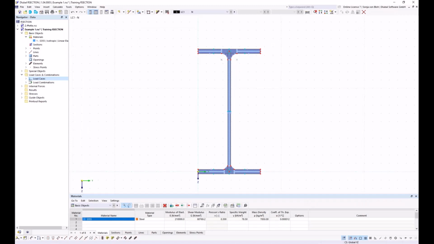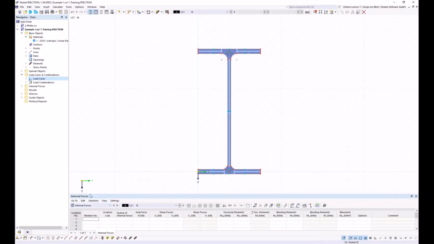Then I have to define the internal forces. The internal forces can be defined manually or imported from RSTAB or RFEM. If you want to use the import function, then you can do this via this table, internal forces, and then you can click on this button here, import internal forces from RFEM or RSTAB. I want to define the internal forces manually.